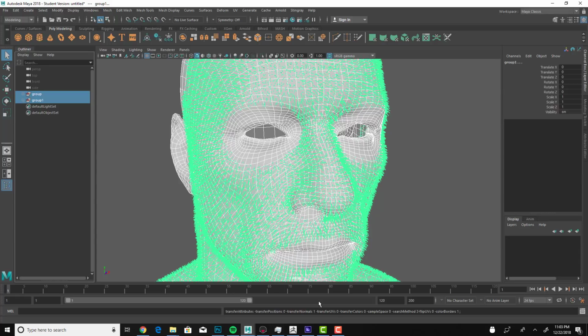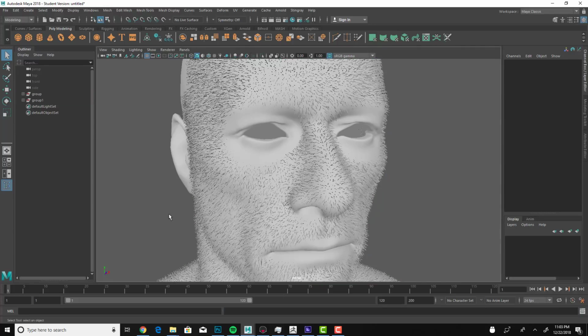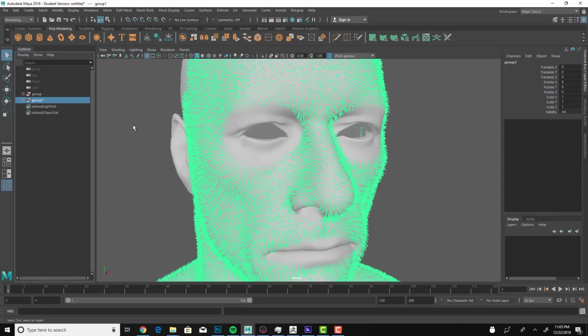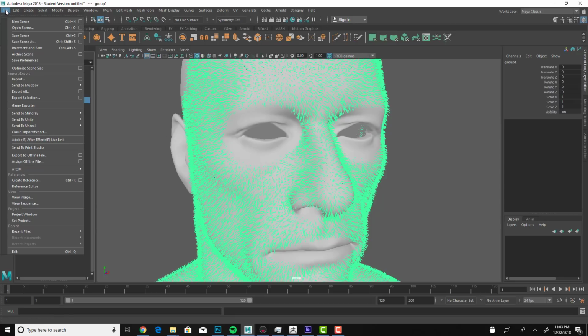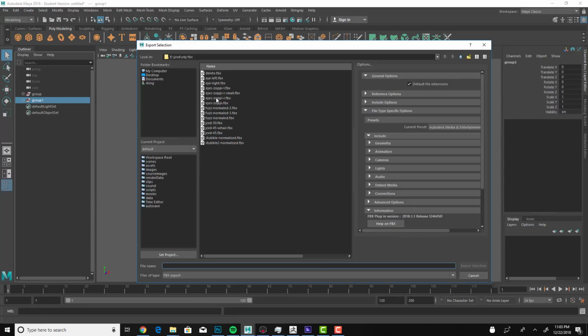Let it do its thing, and it'll tell you down here at the bottom, "Hey, we're done." This is Mel's script for saying you've transferred the normals. That was set to 1. You're done. Now you can take this peach fuzz hair, and I can now export that. And like I said before, I like to export those as an FBX.